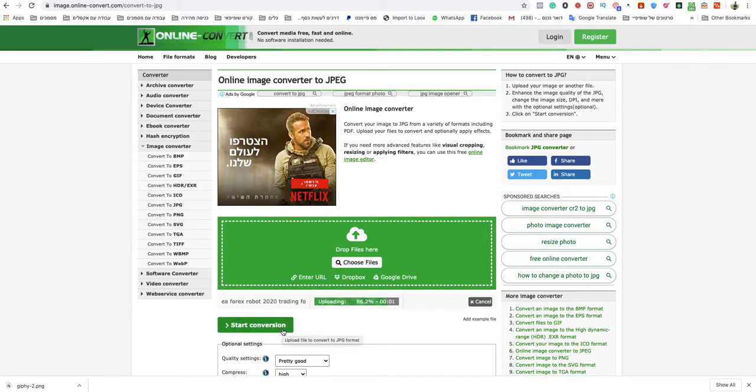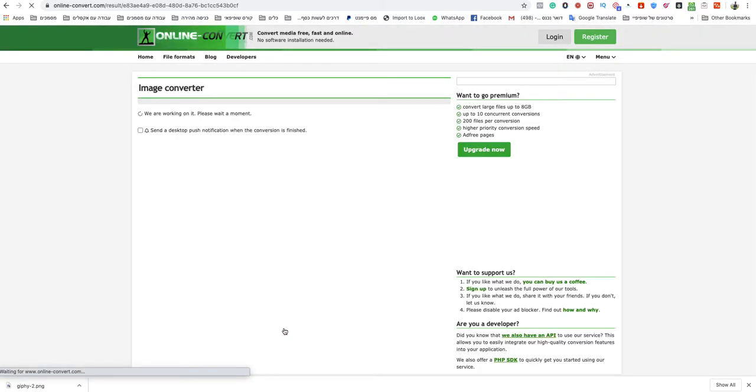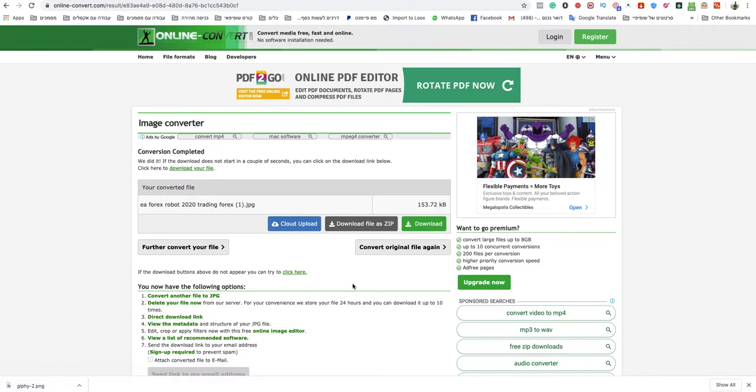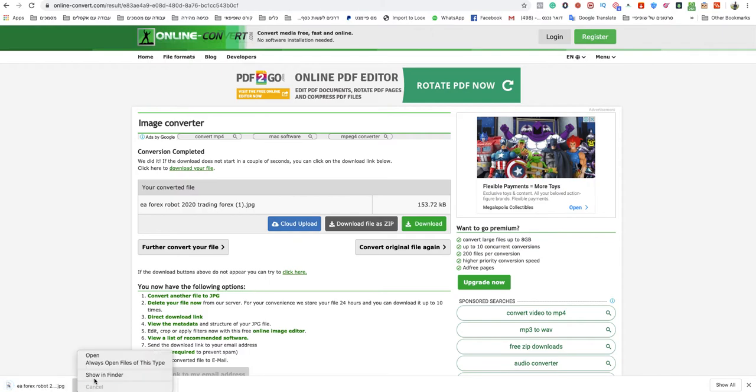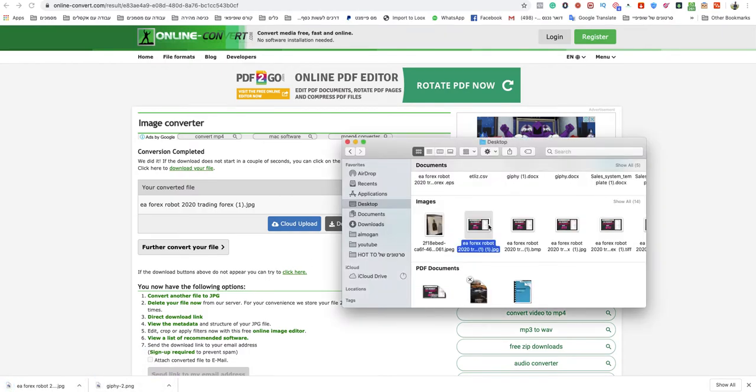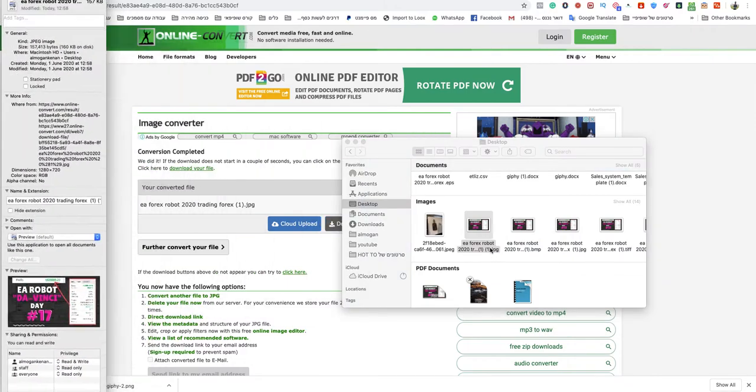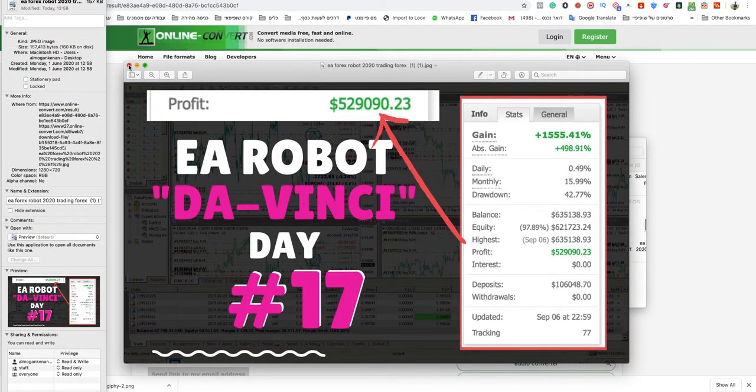will do that automatically. You can wait and see how amazing that converter is and how fast it does that. That's it, my friend. It's finished already. I will just need to download it. I will show you in the folder right now. This is a JPG file and it opens and it looks amazing, high quality.